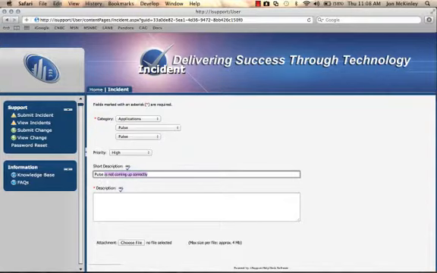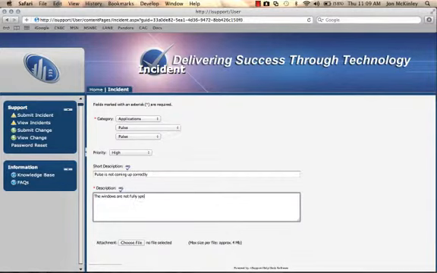So my fake Pulse issue is that Pulse is not coming up correctly. And the description is the windows are not fully opening and are not being filled out. This is just a very fictional scenario. I'm using it to give you an example of how you're going to fill out these fields.